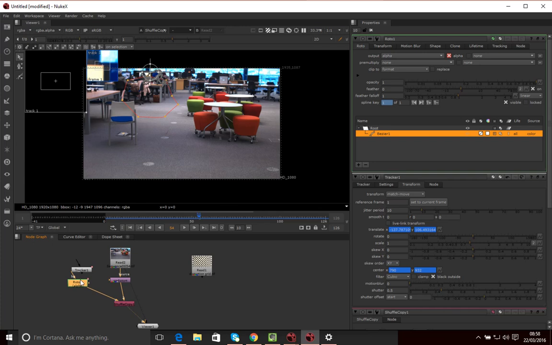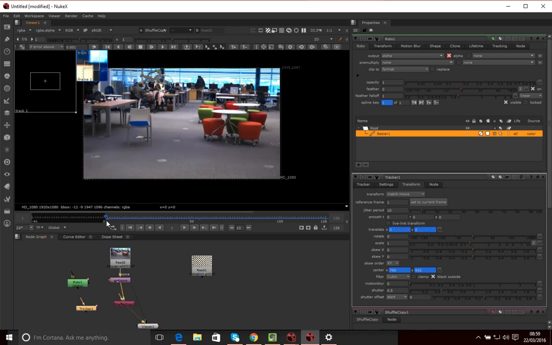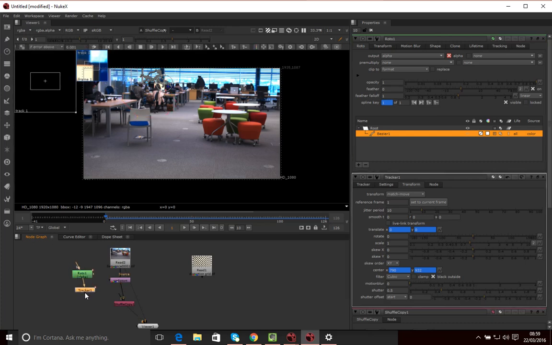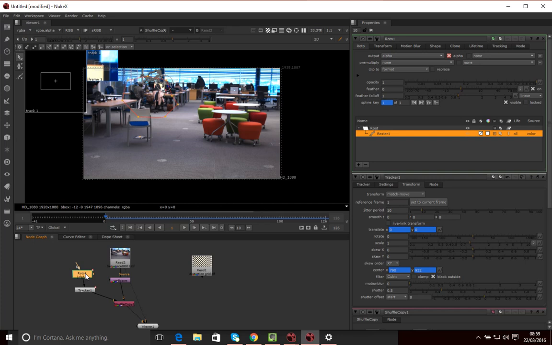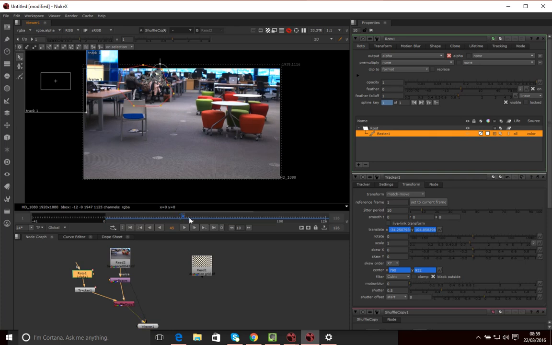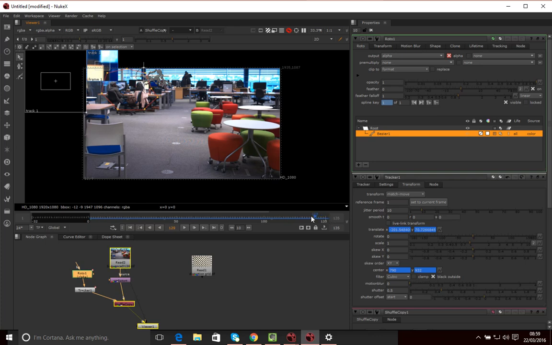Basically, what I want to do is feed the roto into the tracker, not the other way around. Okay, so again, before I connect this, let's line it up for frame one. Then I feed that into there, and then I'm going to feed the tracker into here. Let's click on here. So now, when I move this, you can already see the roto is moving here. That's great. And all I want to do now is just go to the last frame of my video here.